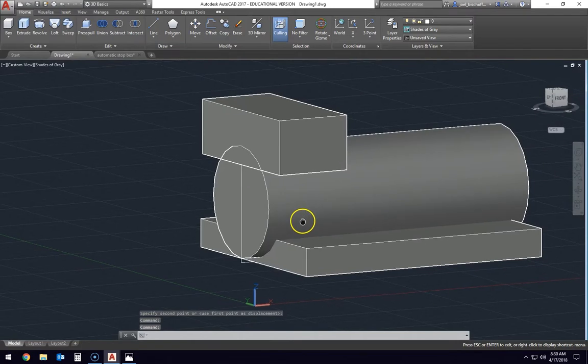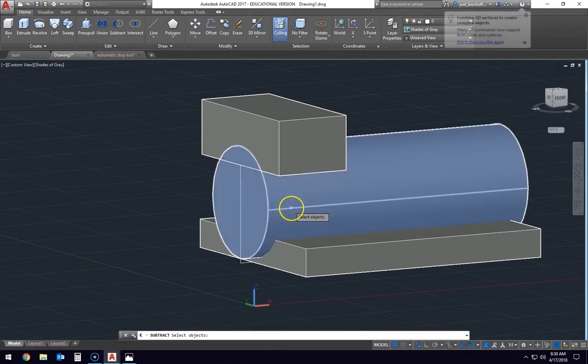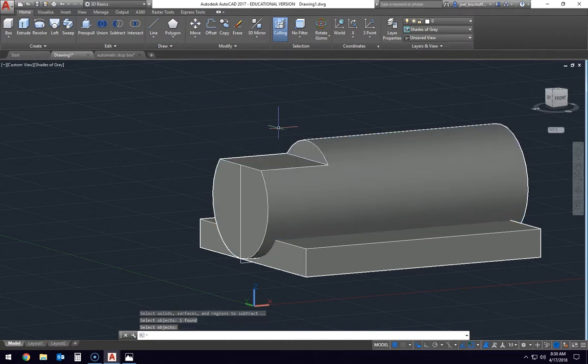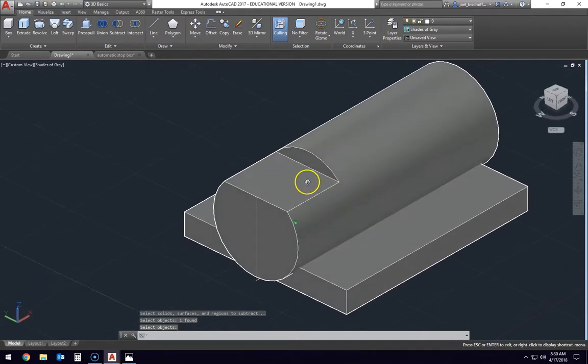Now I just need to do the subtraction. So now I'm going to subtract, click the object I want to subtract from, hit enter, click the object I want to subtract, hit enter. Now I chop that piece away.